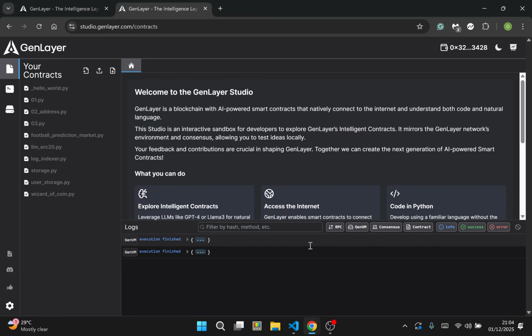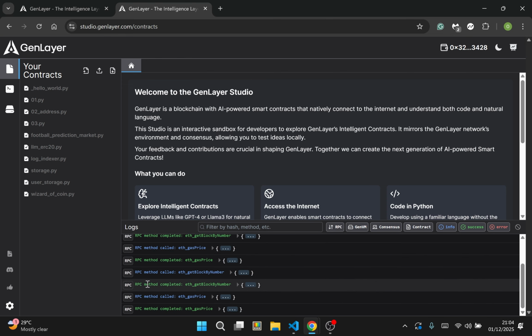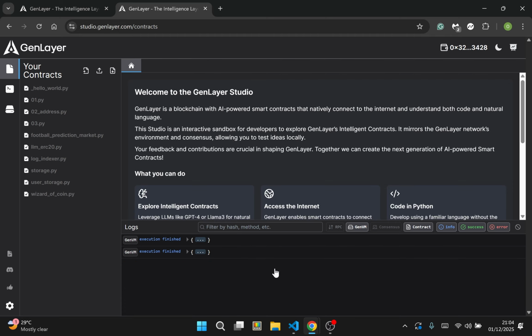To avoid some noise, I am going to disable RPC responses from this terminal. I'm also going to disable the consensus information from this terminal too, because if you leave them on, they end up getting spammed with a lot of responses. So I'm just going to quickly disable both of them and leave only the GenVM, which is important, and the contracts, which is important for us.